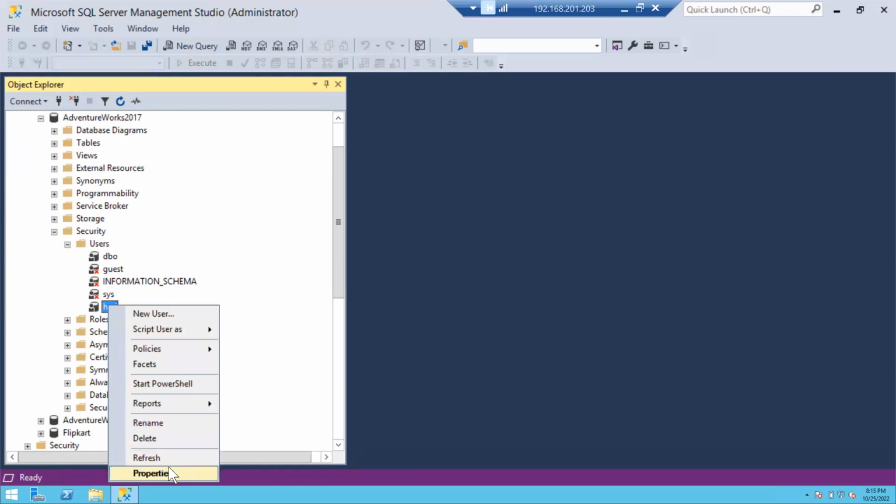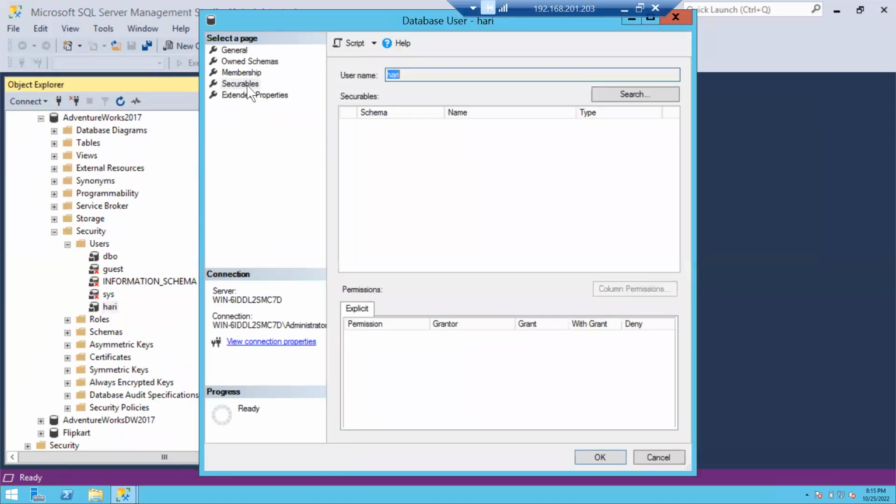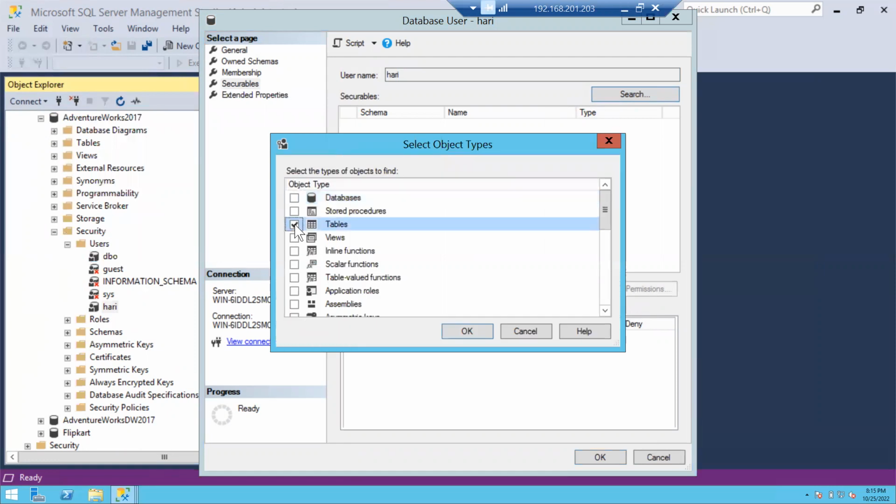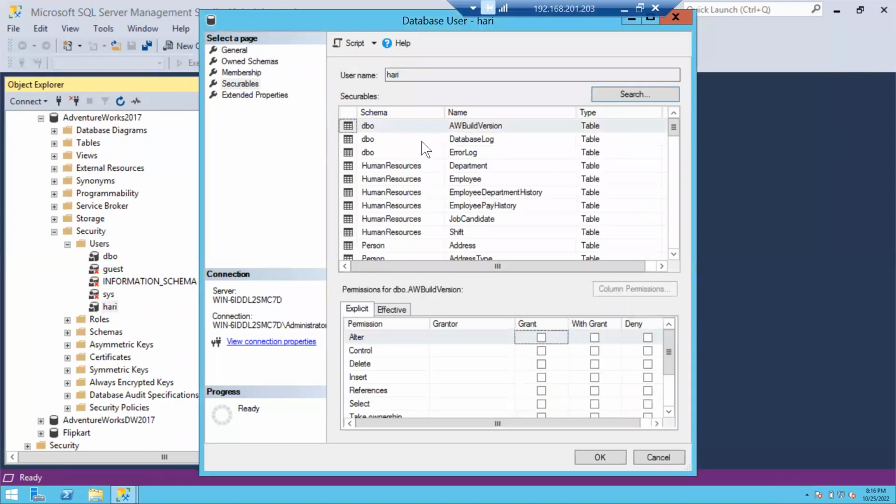Right click on Hurry, go to properties, go to securables. Click on search, select all objects of the types, click OK, click on tables. Now we are giving permission on a specific table, so we should choose tables. Now there are many tables, and to the database log table we want to give permission, right? So click on that table.